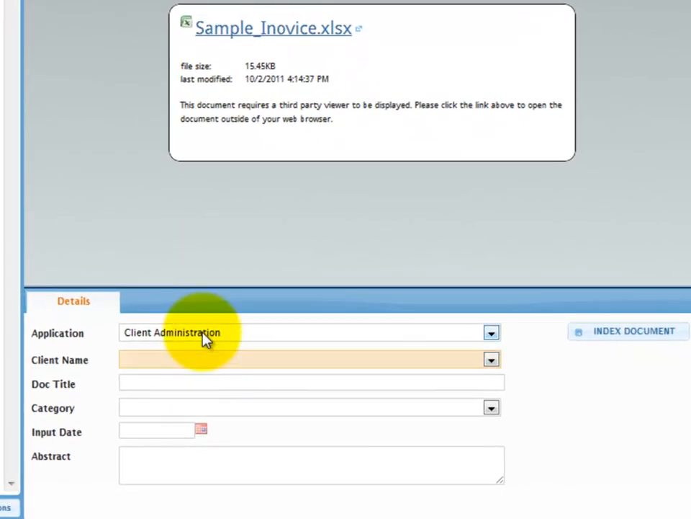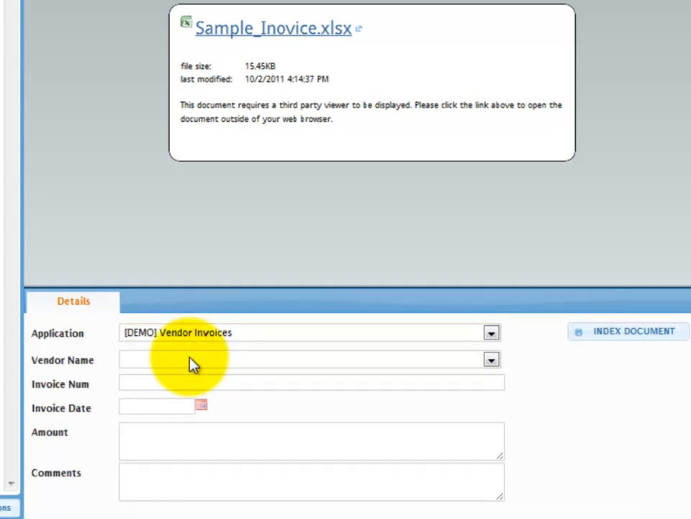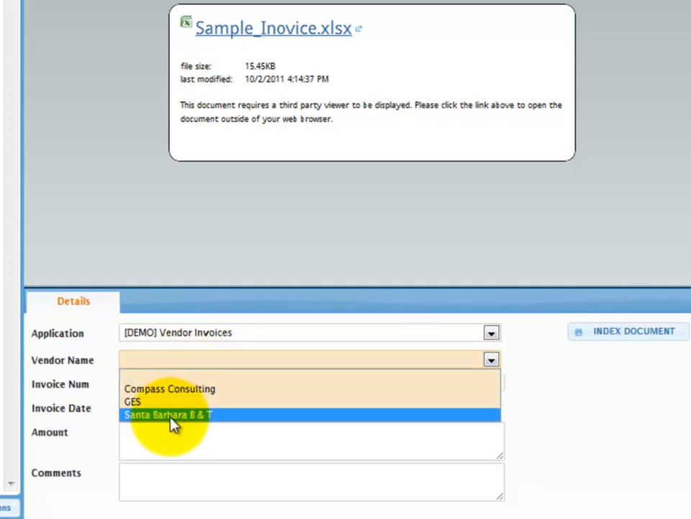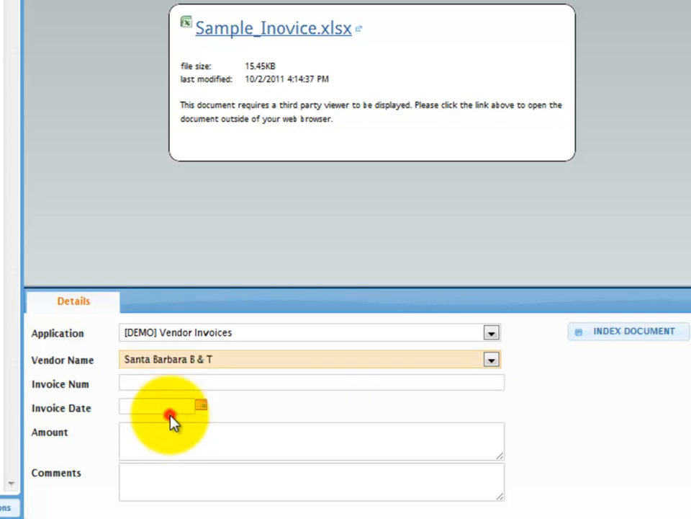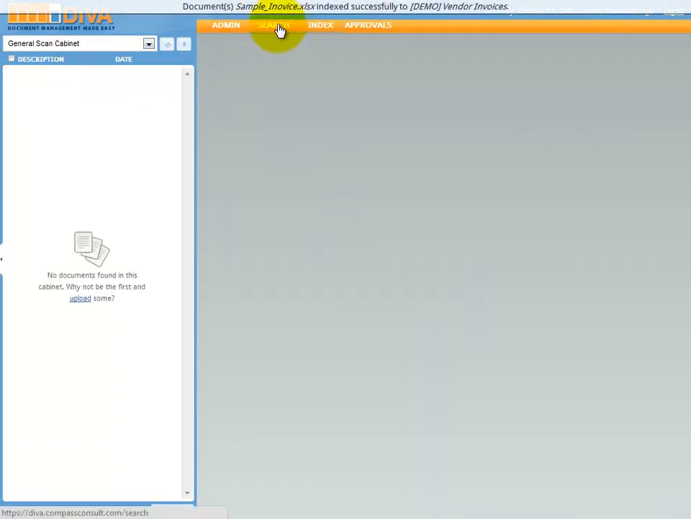We're back to here. We're going to go ahead and index, first select our demo vendor invoices application. We're going to send this one over to Santa Barbara B&T. Our invoice number, don't even remember what that was, so we're going to make up one here, 12345. The invoice date is today, and the amount was $150. And we're going to go ahead and index that document. Again, it disappears from the cabinet.